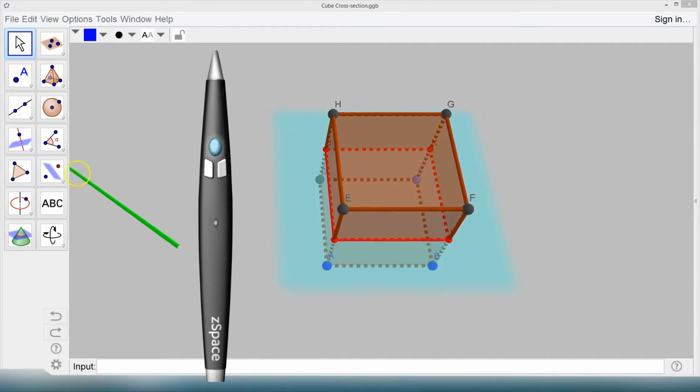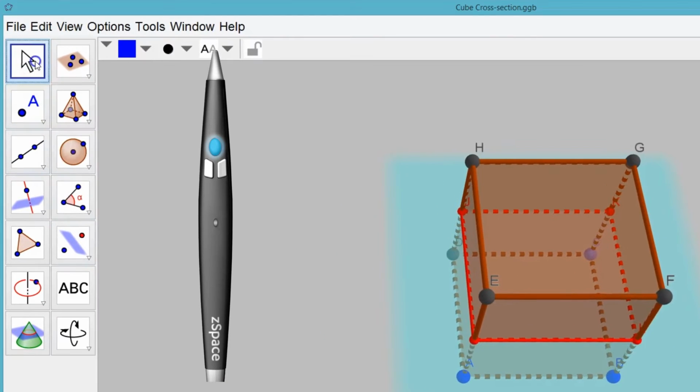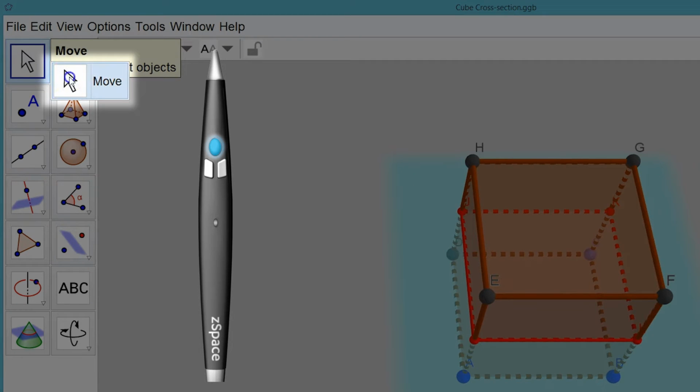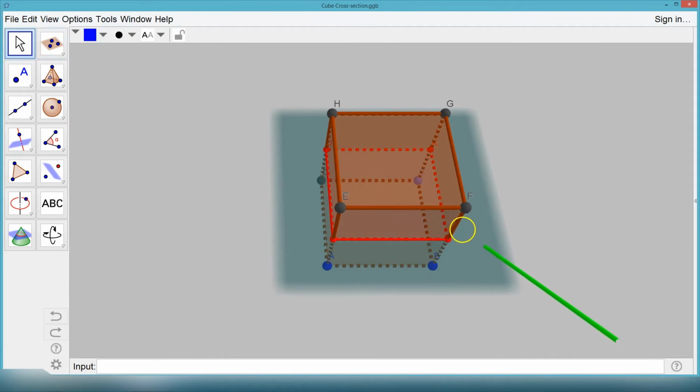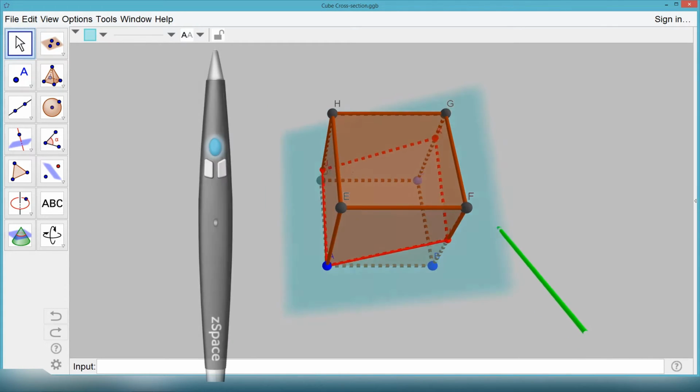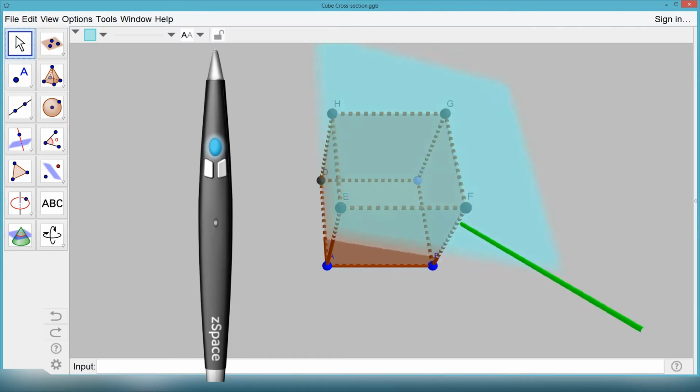The front button on the stylus changes its function based on the menu item selected. Right now, Move is selected, so the front button lets you pick up things and move them. Let's practice. Use your stylus to hover over the light blue plane cutting through the cube. Press and hold your front stylus button to select the plane and move it around.